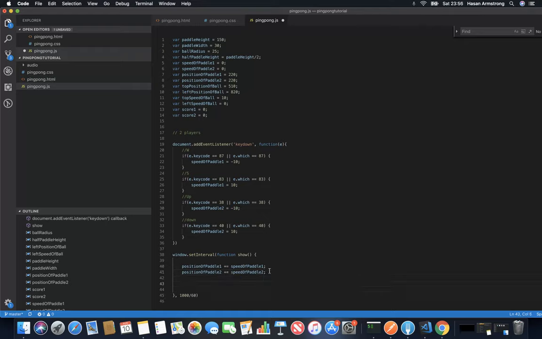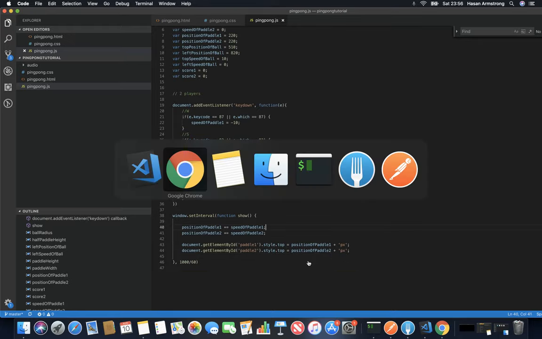And now we want to actually update the top value of both paddles. So we can do document.getElementById paddle 1 dot style dot top equals position 1, and the same for paddle 2. Okay, so now if we go to our game, we can move our paddles.